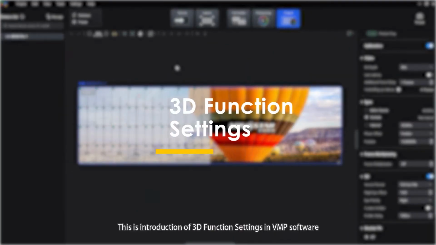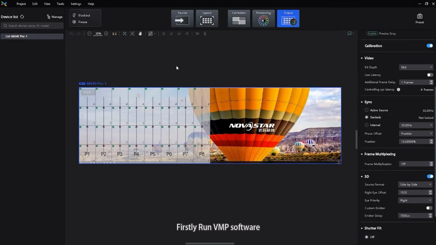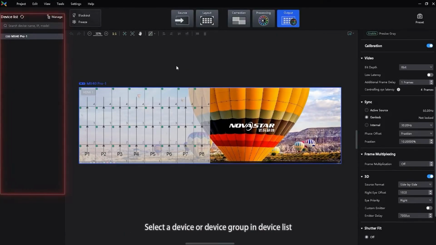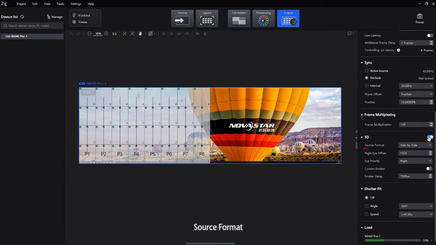Hello everyone, this is an introduction of 3D function settings in VMP software. Firstly, run VMP software, select a device or device group in the device list, and then go to the output menu and enable the 3D function.